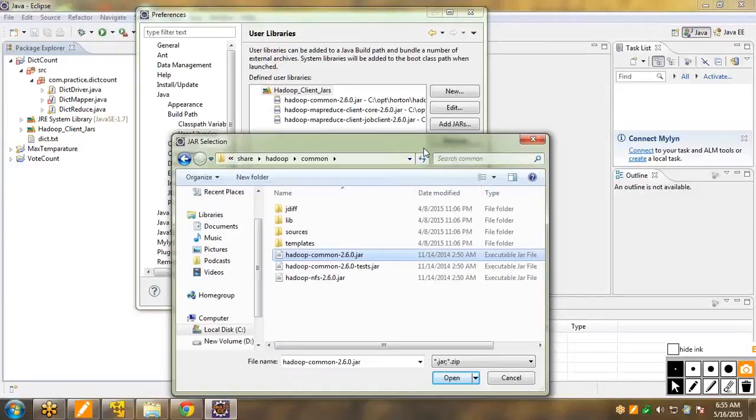Okay. Essentially, you need to have these 3 files. Hadoop common 2.6.0, right? Yep. Okay, I have. That's all you need. Now click OK and close this settings.